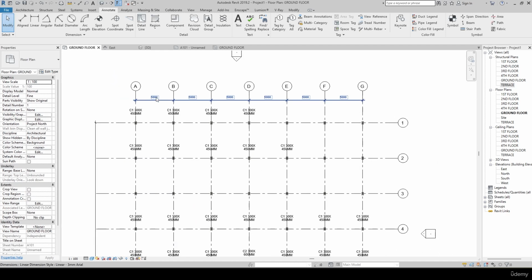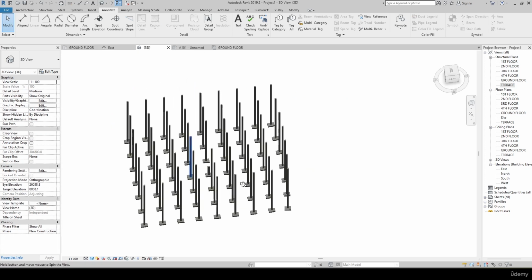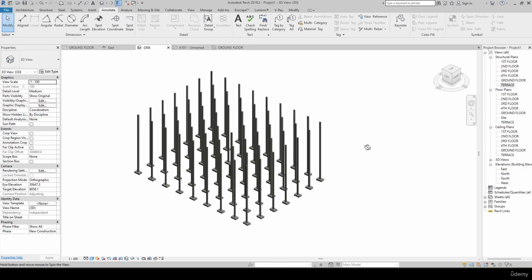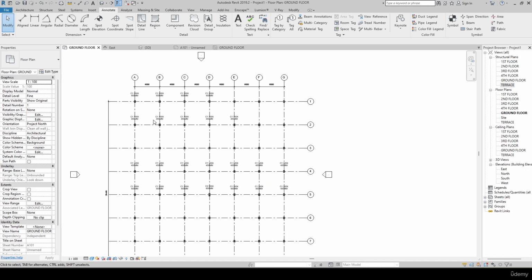I'll simply go again here. Where is this 3D model? Yeah. So this is how it looks, right? So hope you have understood in this class how to add the grids, how to place the columns, and how to place the foundation along with the annotation part.